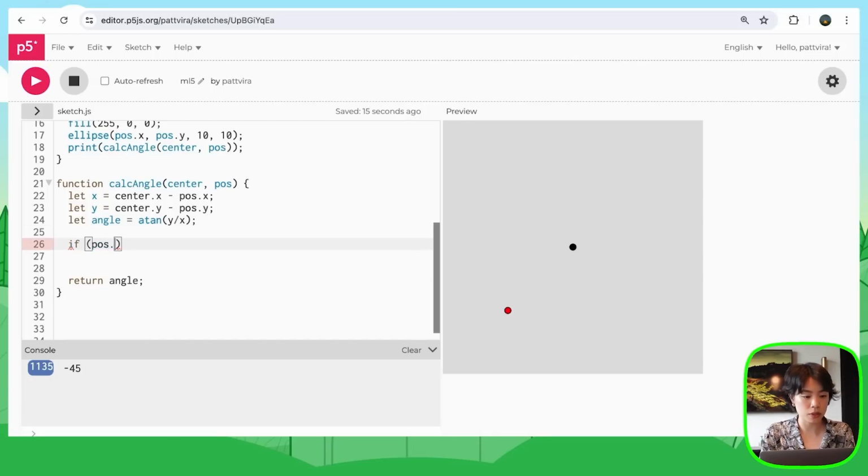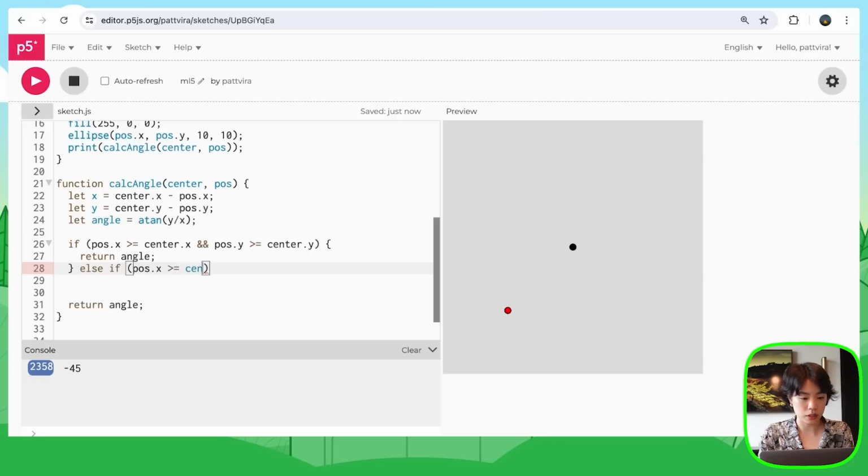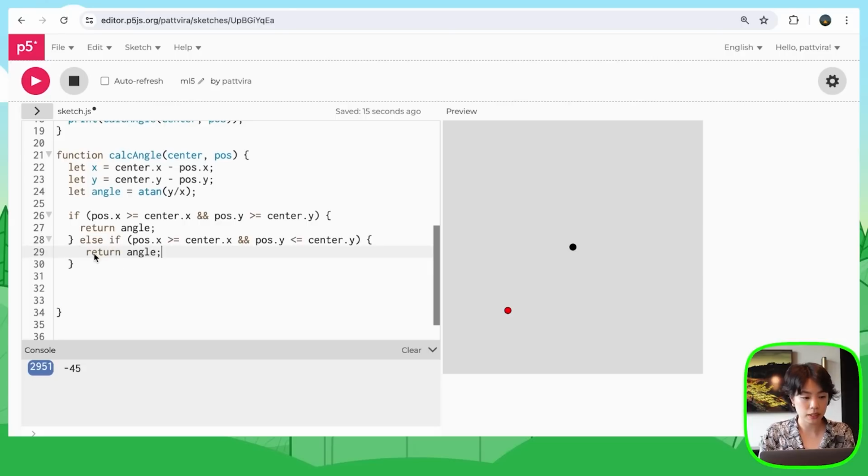If pose.x is greater than or equals to center.x and pose.y is greater than or equals to center.y, this is the case where it is in the first quadrant, then we'll just return angle. But else if pose.x is greater or equals to center.x and pose.y is less than or equals to center.y, which is the case that you are seeing right here, what we're going to return is 180 minus absolute value of angle.